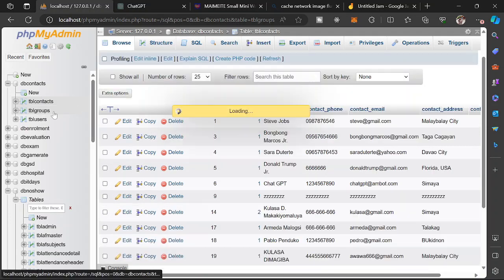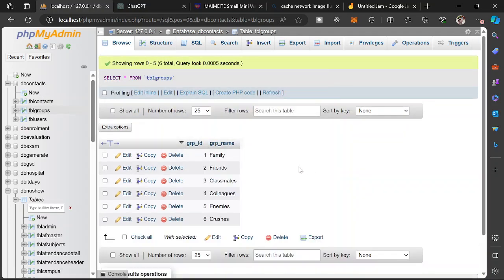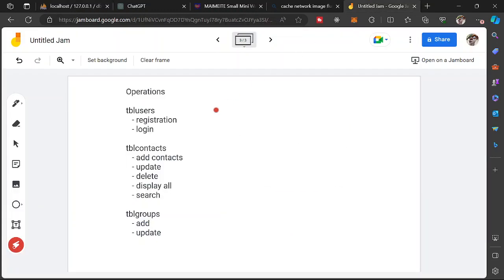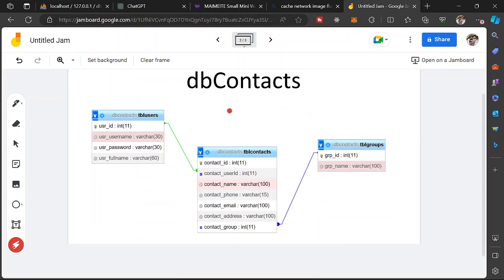Then we have our groups. As of now, I still only have family, friends, and so on, so the user could still add more values into our groups table. Okay, I hope that is clear with you, because take note, we are going to use this in our next lessons.